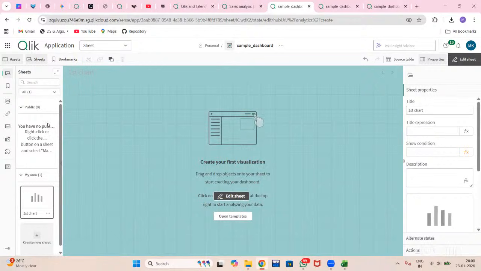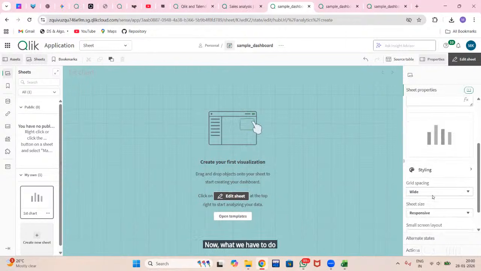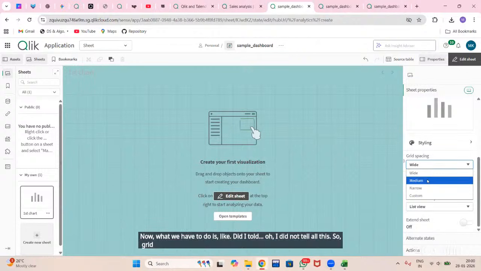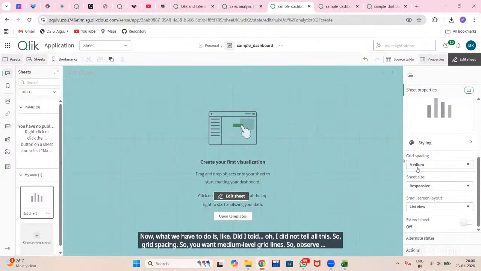Now we are ready to create the sheets. Now what we have to do is, did I tell, oh, I did not tell all this. So grid spacing. So you want medium level grid lines. So observe carefully, these grid lines will be changing when I select all these options.